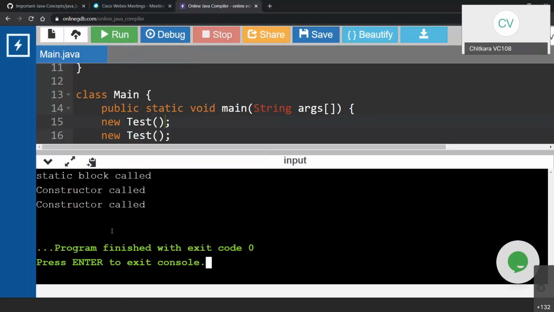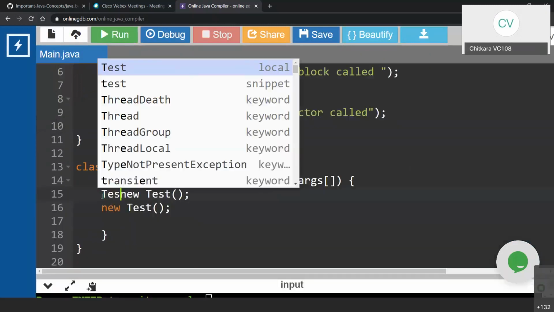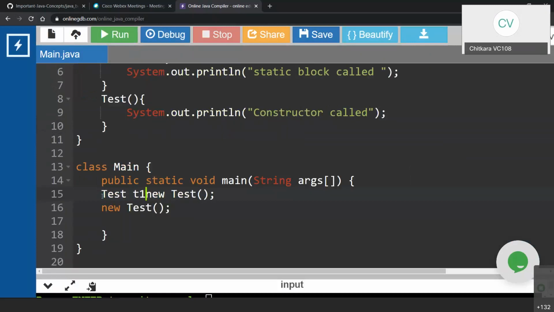If you look over here, the output is the same as the previous program. Static block, constructor call. Yes or no? If you look at the previous example, what was it? It was Test t1 is equal to new Test. Right? Understood? But if I remove this, no, first let me have.